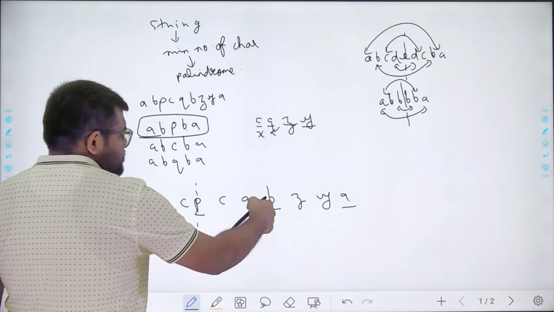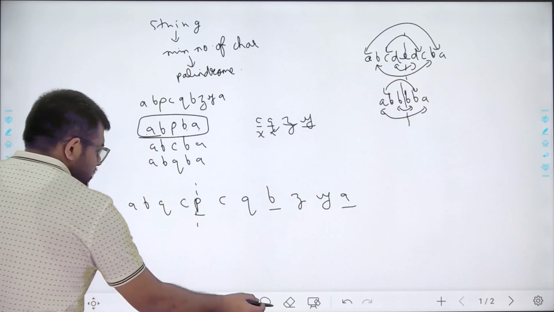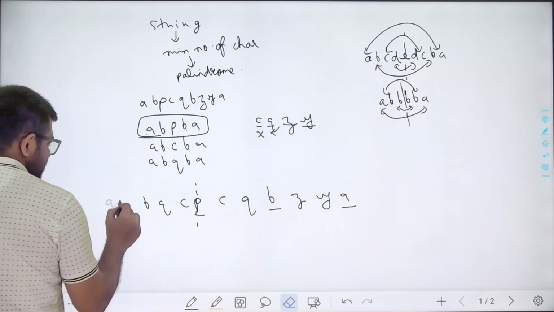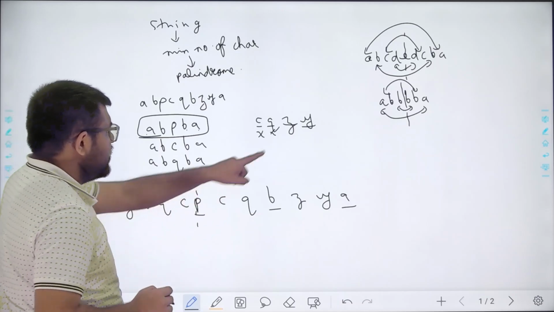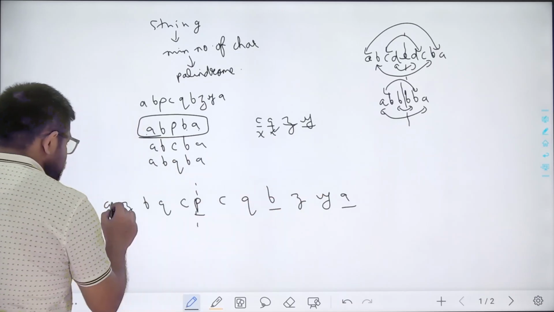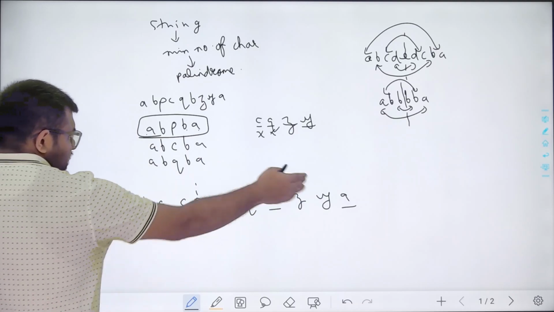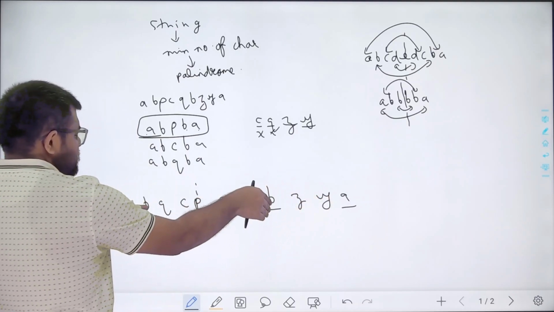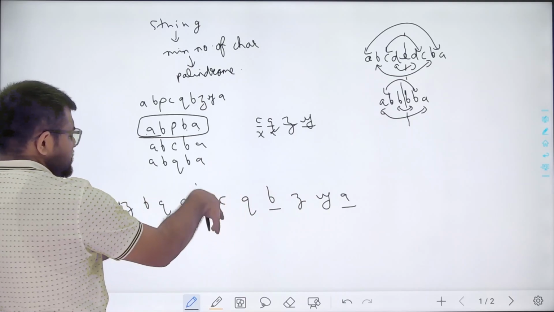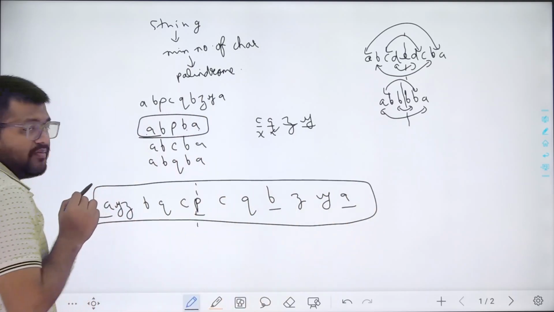Now Z is between B and Y, basically between B and A. So what I will do is I will add a Z between A and B, and Y is between Z and A. So I will add a Y between Z and A. Now you look at from this point, A has a pair with A, Y has a pair with Y, Z has a pair with Z, B has a pair with B, Q has a pair with Q, and C has a pair with C. So this is a palindrome. Are you getting my point?